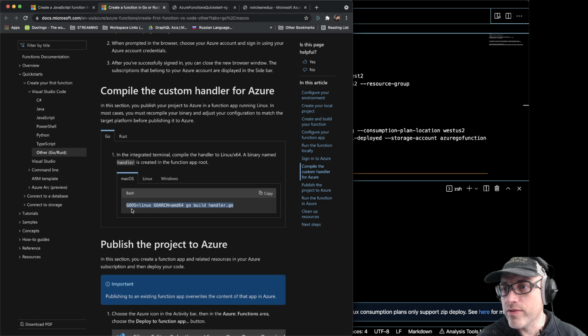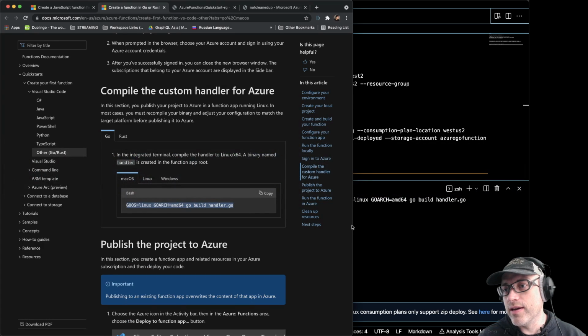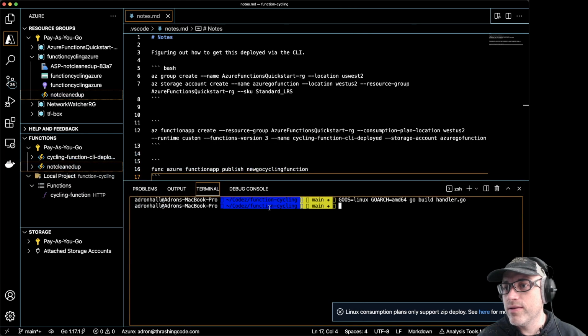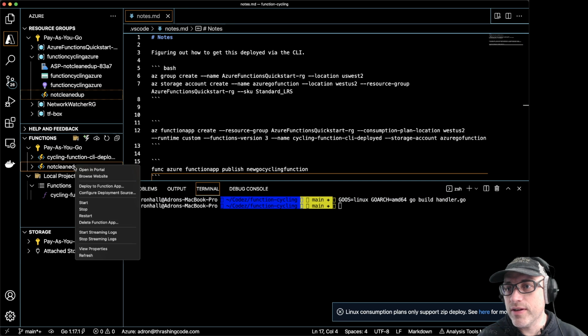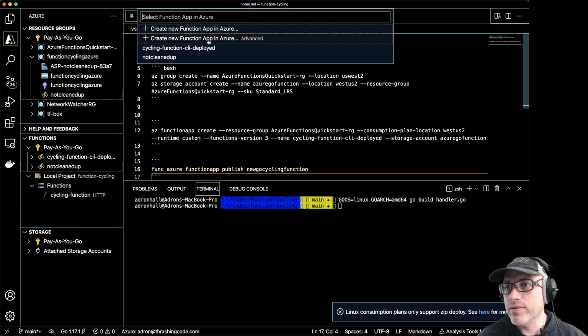There's the build. So we just do GOOS Linux, GOARCH. I get it. But anyway, GOOS and GOARCH. There we go. Let's build that sucker. Okay, and then let's redeploy it. I wonder if I can just do, can I just redeploy it?